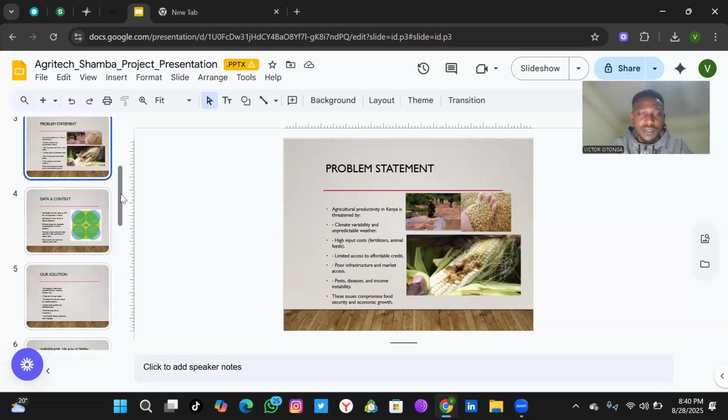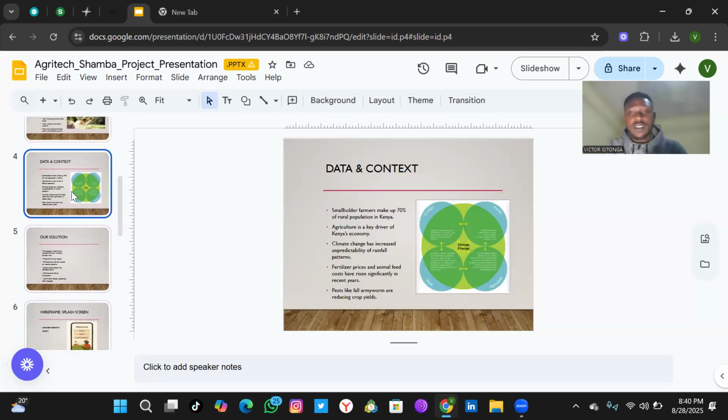I'm going to take you through the data context. Smallholder farmers make up to 70% of the rural population. In addition, we usually say agriculture is a key driver in Kenya. The exports mainly are from the agricultural produce.